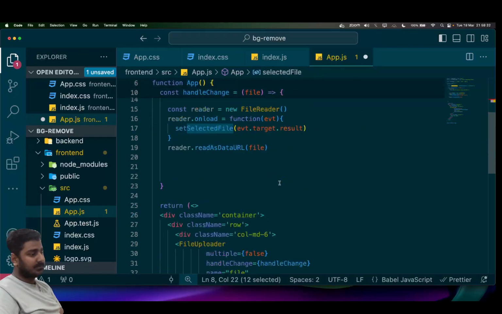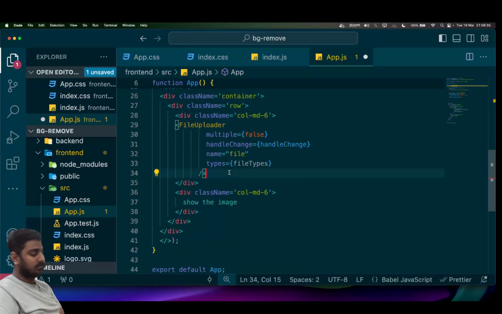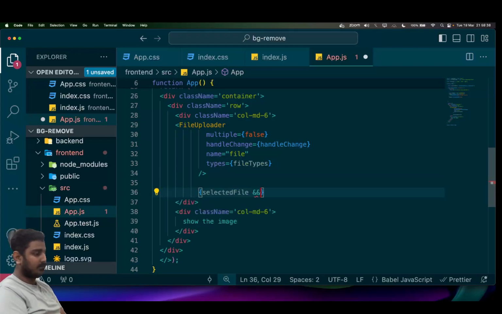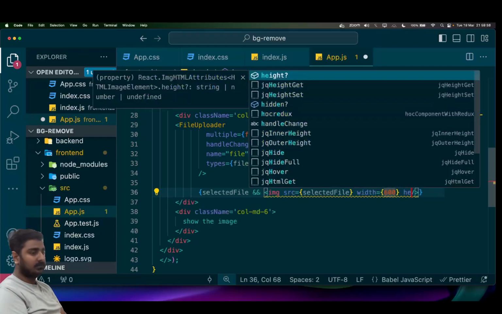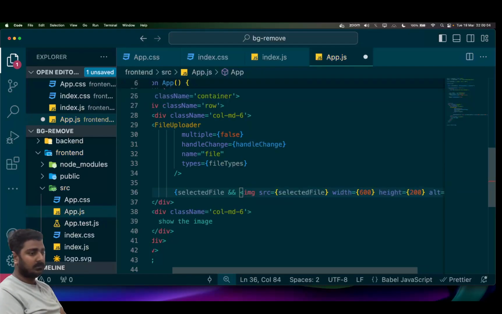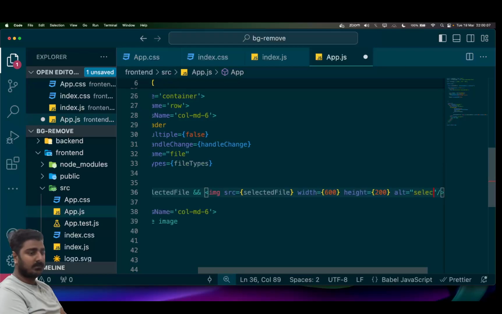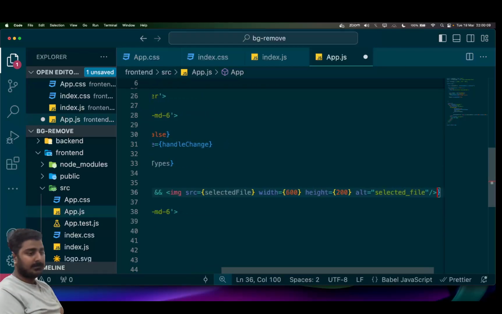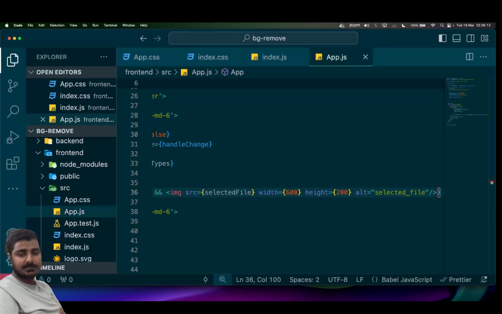Then we can show this image as well. We can say selected file, with width equal to 600 and height equal to 200. Let's see this in action.